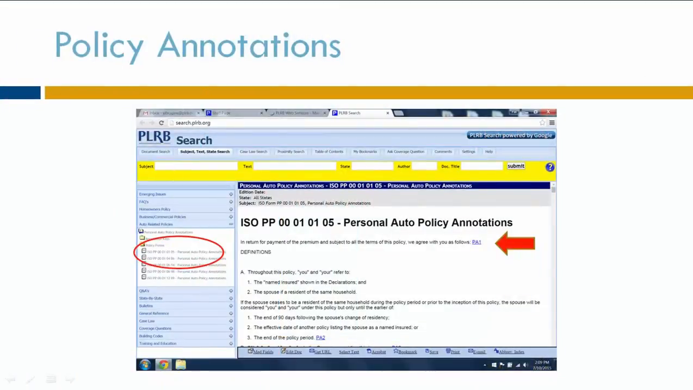Our policy annotations are the first item on the list, shown on the previous screen. Annotations are chapters written about each provision in a policy, including definitions, coverages, exclusions, and conditions. PLRB has policy annotations for the homeowners, auto, commercial auto, CGL, and business owner forms. All use an ISO format as a starting point. Note too that the PLRB annotations also include information on cases from all different types of policies, including manuscript forms.